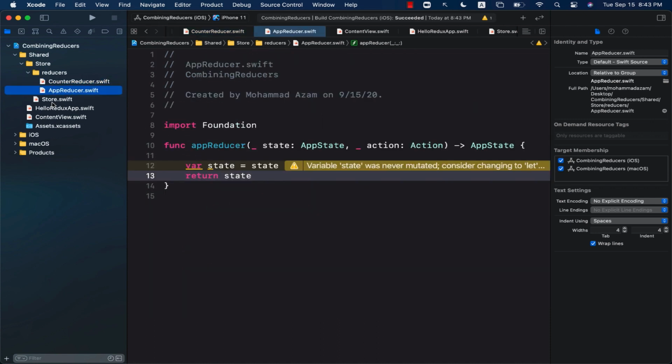So now we have created a different reducer, which is called the counter reducer. And we have also created an app reducer. But you can see right now that the app reducer is not really doing much. I mean, it simply gets the state and it assigns the state to a new variable and then returns the state. So app reducer can actually take help from the counter reducer to update the state.